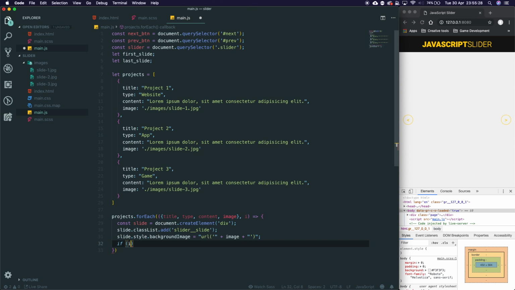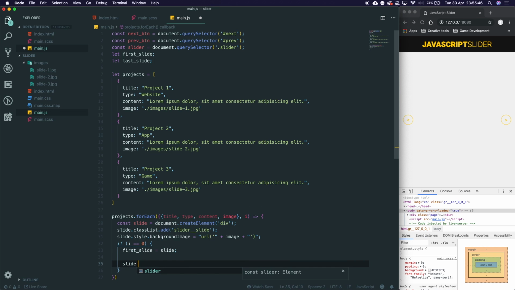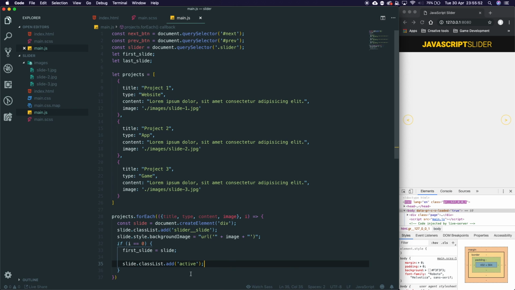We then want to check if it's equal to 0. So if this element is the first slide, we're going to say firstSlide is equal to slide. So if i is equal to 0, which means it's the first in the array, we then want to set it equal to the first slide. We then want to say slide.classList.add active, because the first slide is normally the active slide.